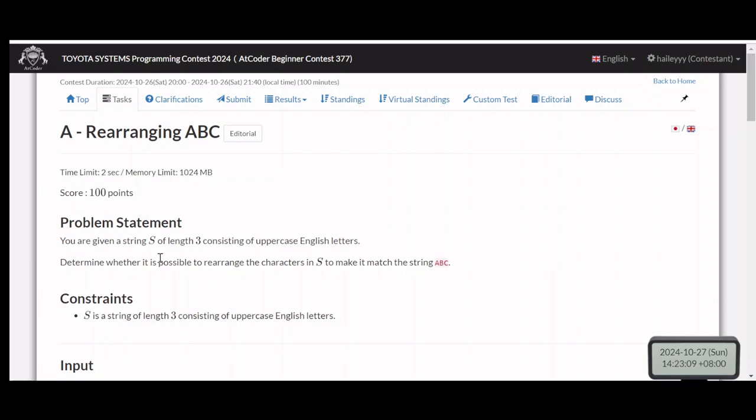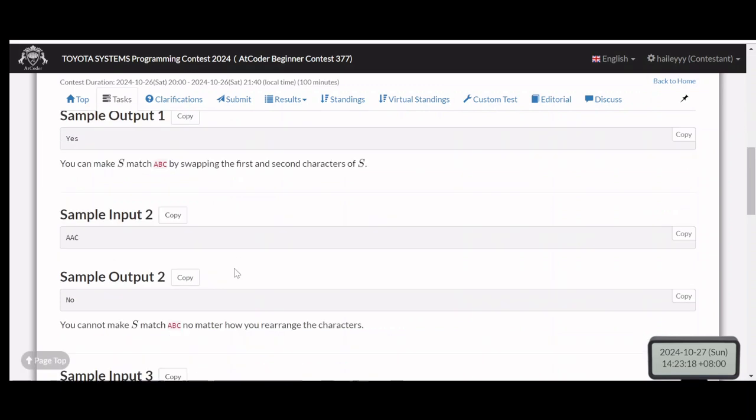For Problem A, we have a string and we need to check if the string can be rearranged to become the capital letters ABC. Let's look at the code for this problem.